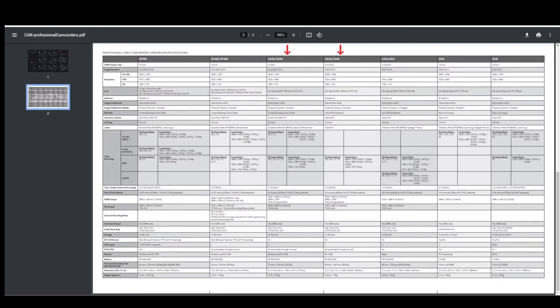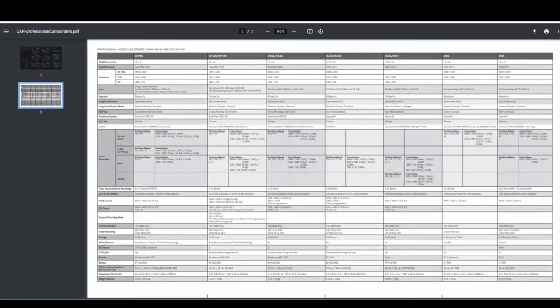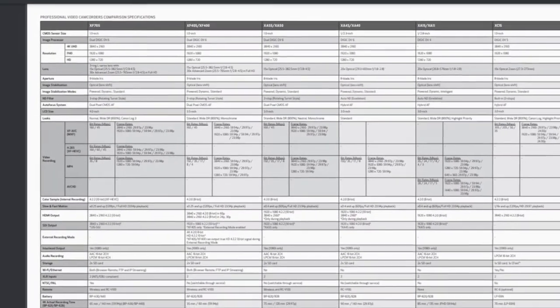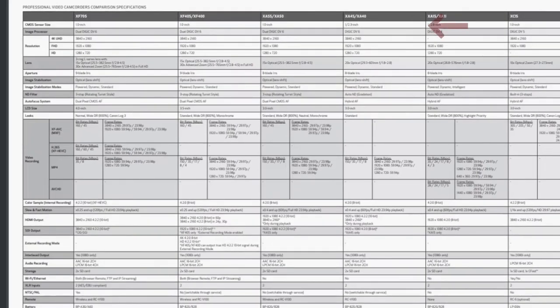So just to show what the really minute differences are, let me read off some of the details. Well, the big difference is that the CMOS sensor on the 50-55 is 1-inch, and on the 40-45, it's 1 over 2.3. The way Canon have laid out this table is that if there's no difference, they just put a little hyphen. That means it's the same.